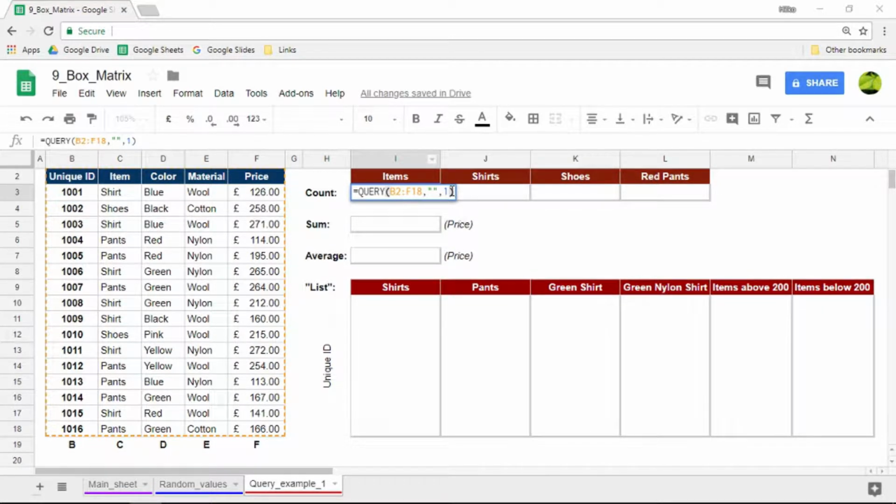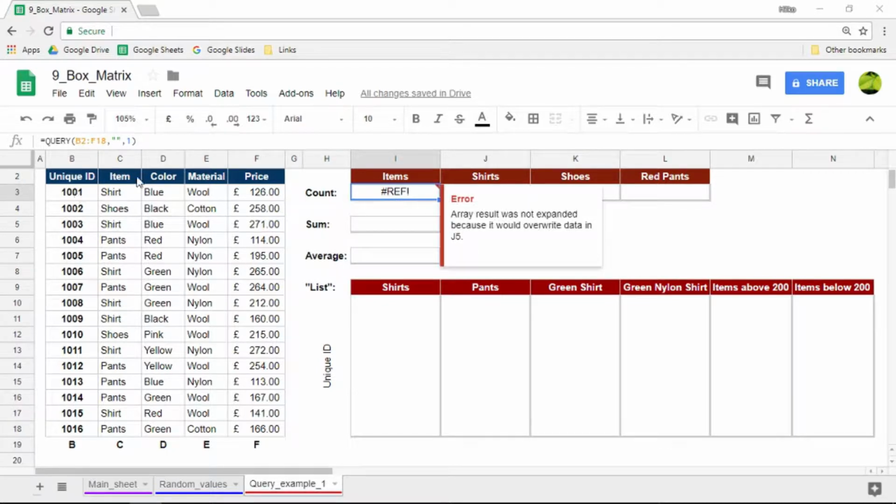When you press enter, you should get an error message. The reason we get an error is because the formula is actually trying to pull all of this information into this column down here, but we already have information in these columns, so there technically is no space.